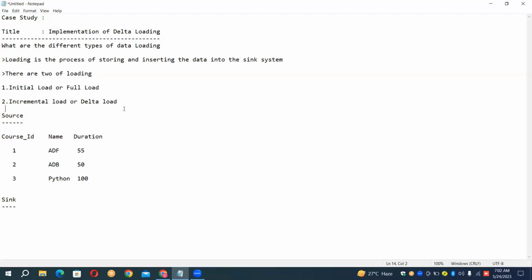Empty. Yes, your sink system will be empty. It does not have any data. So your sink will always be empty. Okay. So do you want the data to be loaded into the sink system or not? Tell me. Yes, guys.